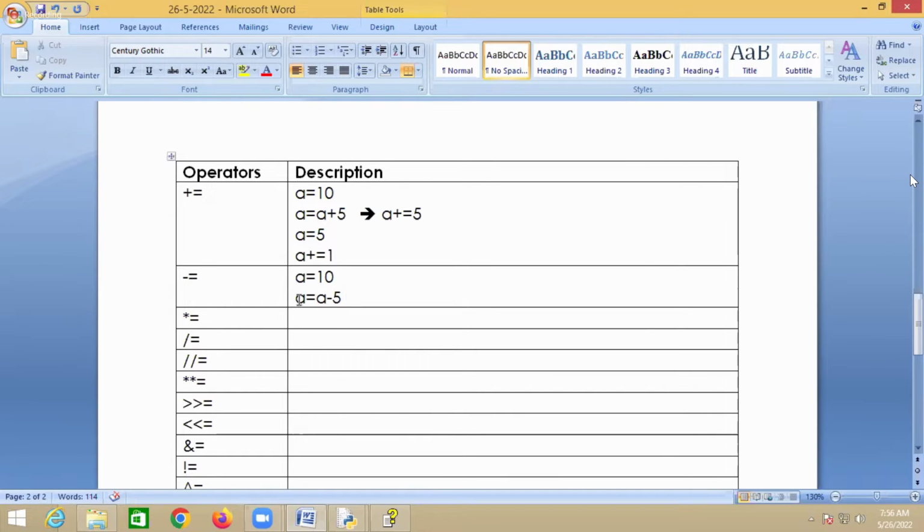Yes, I'm updating which value? A value by subtracting what? 5. Instead of writing a equal to a minus 5, I can simply write a minus equal to 5.